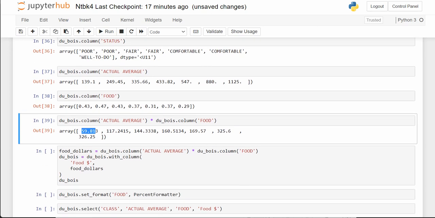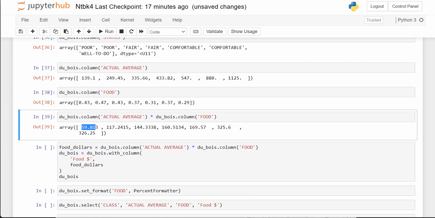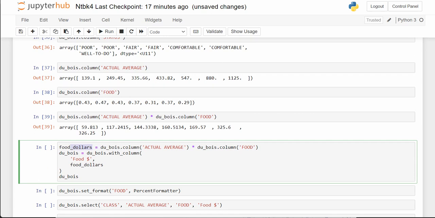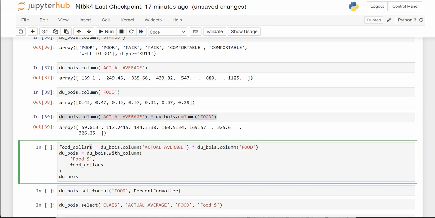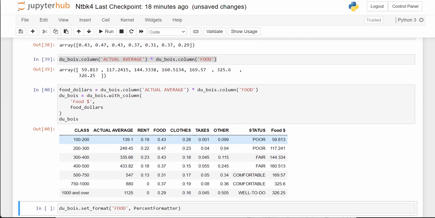Okay. And then what are we doing? Oh, so we're going to do food dollars. We're creating an array, which is Dubois column actual average times Dubois column food, right? So we're doing this thing and getting this array and calling it food dollars. And then we're doing Dubois with column, and food dollars is the name of the column we're going to add, and food dollars is the array that we're going to put in there. And then we're going to print out the new Dubois table.